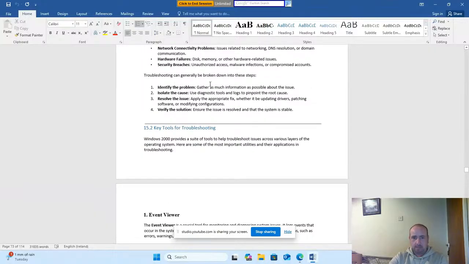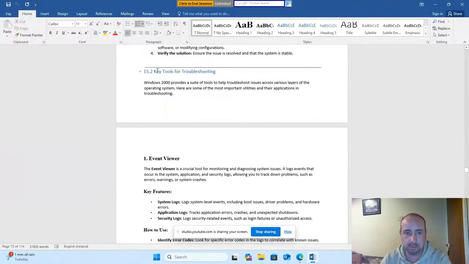Troubleshooting can generally be broken down into these steps. Identify the problem. Gather as much information as possible about the issue. Isolate the cause. Use diagnostic tools and logs to pinpoint the root cause. Resolve the issue. Apply the appropriate fix, whether it be updating drivers, patching software, or modifying configurations. Verify the solution. Ensure the issue is resolved and that the system is stable.